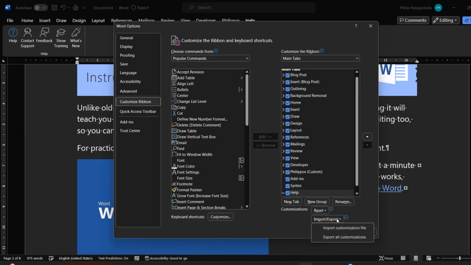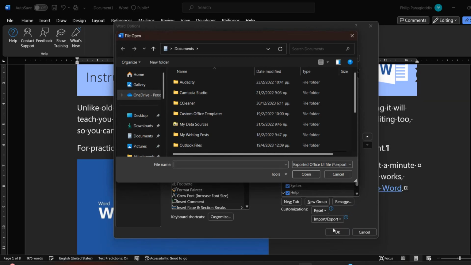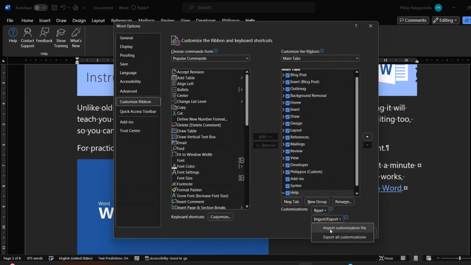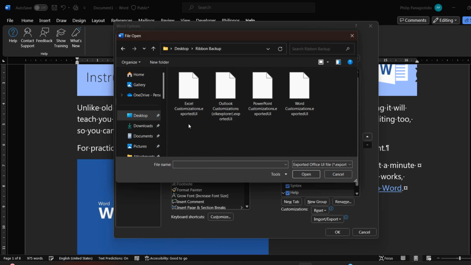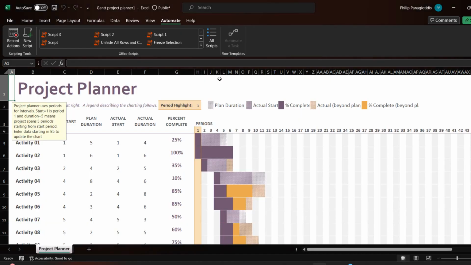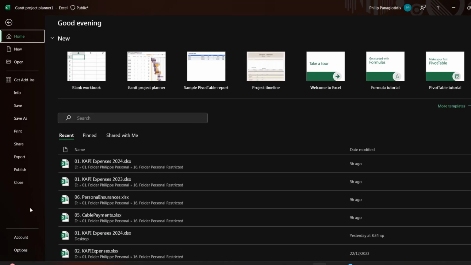Once the Import Export command is selected, the drop-down menu will appear where we select the command Import. The File Open dialog box appears where we must locate and select the exported Office UI file. And then select the command Open. Once we have followed all the steps, our ribbon will be restored with all its customizations.